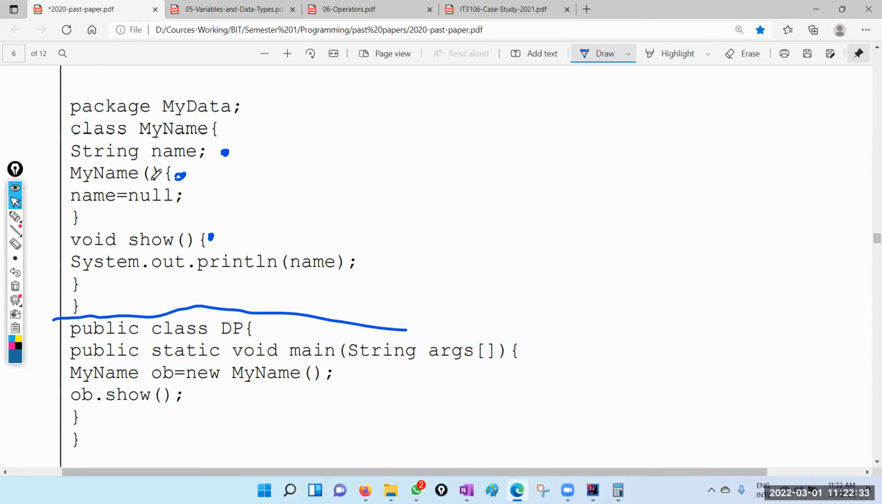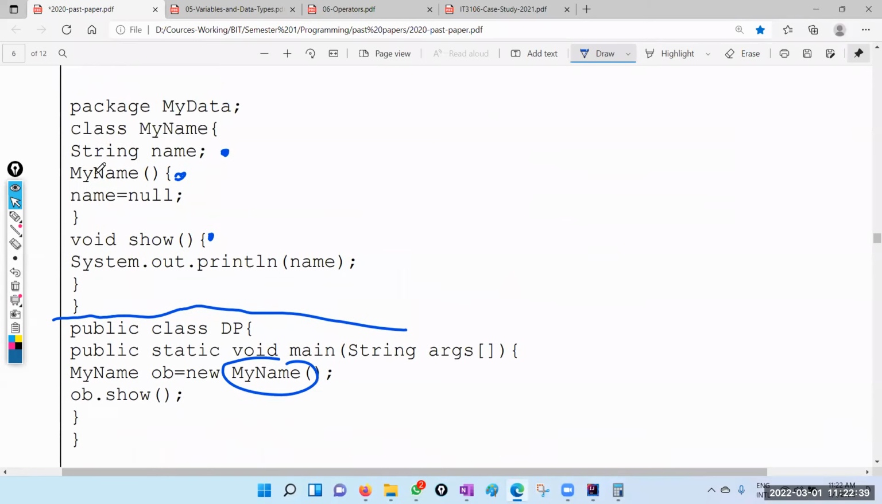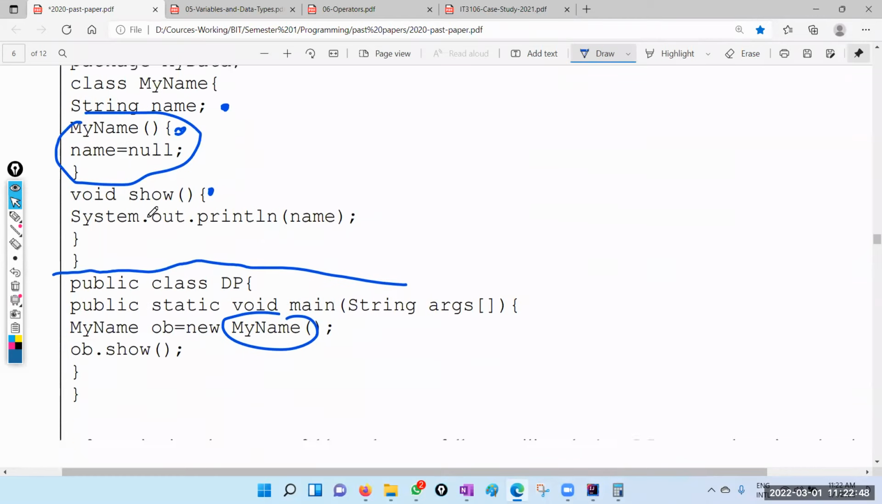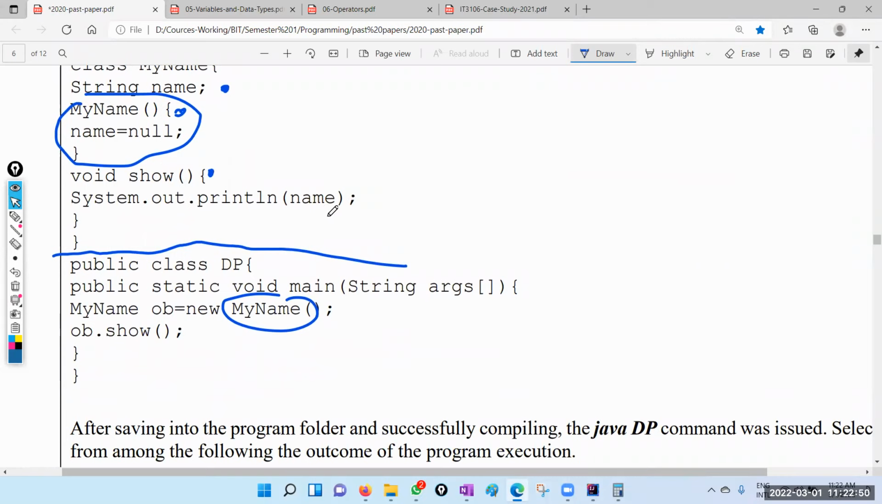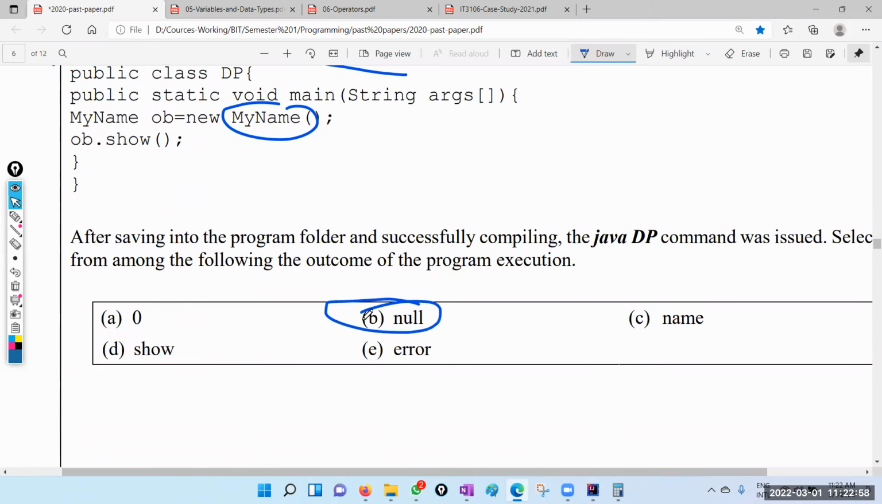So this is going to be compiled. So the outcome is what? So you are creating an object, right? When you are creating the object, this constructor is called, and here the name is set to null. So therefore your name is not having any value. So here you are printing the name. So therefore still your name is null. So therefore it is going to print what? Null. Right? It is going to print null.